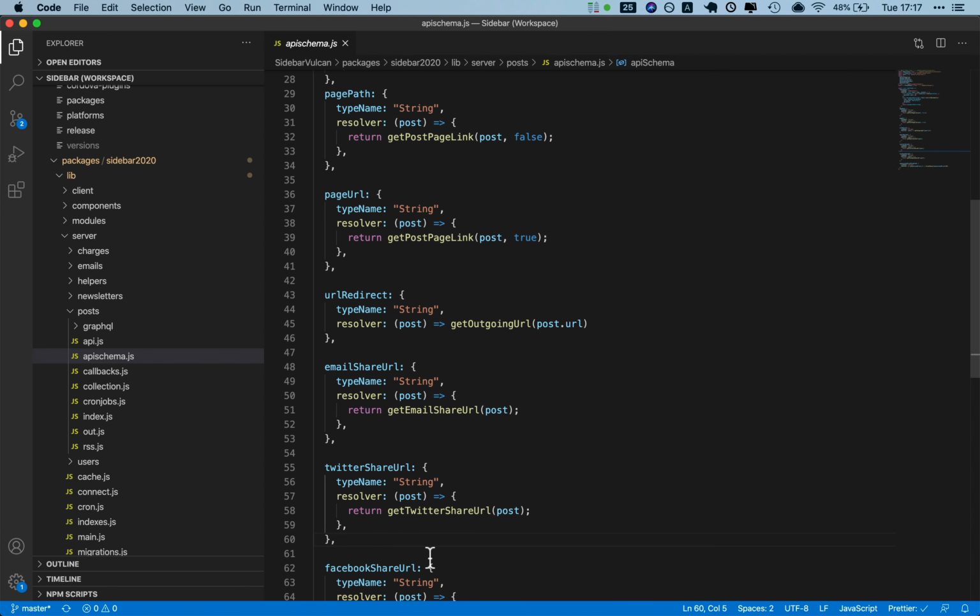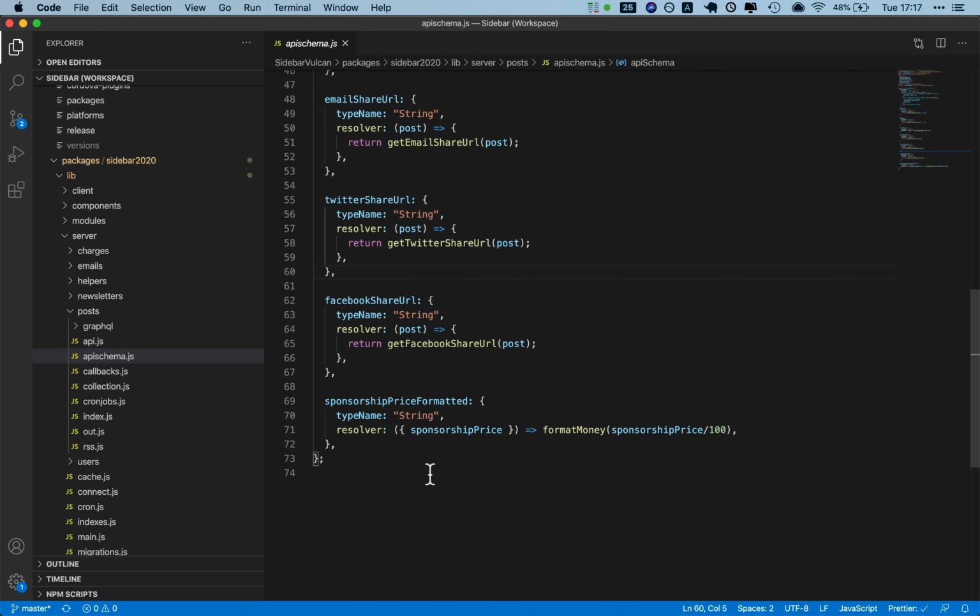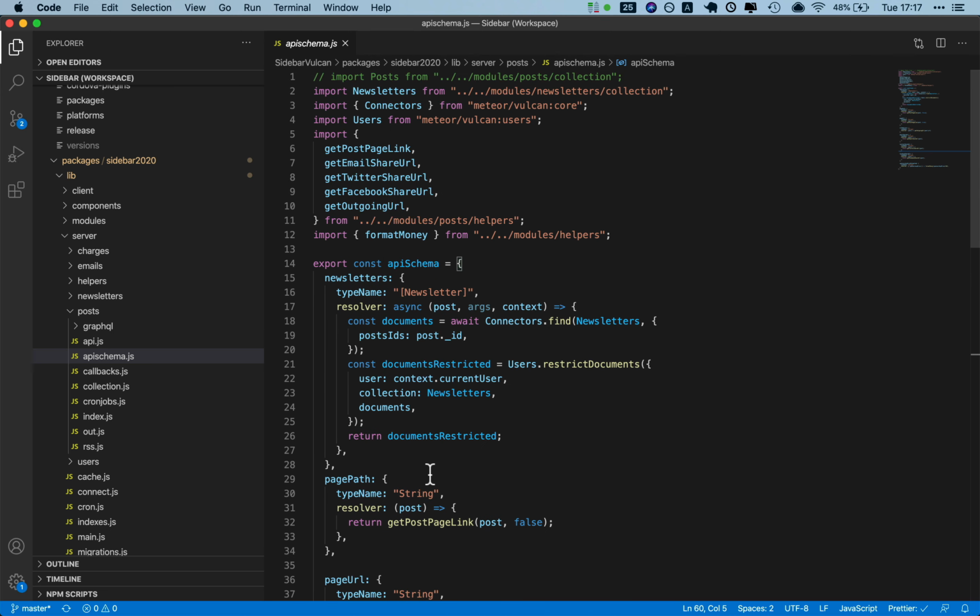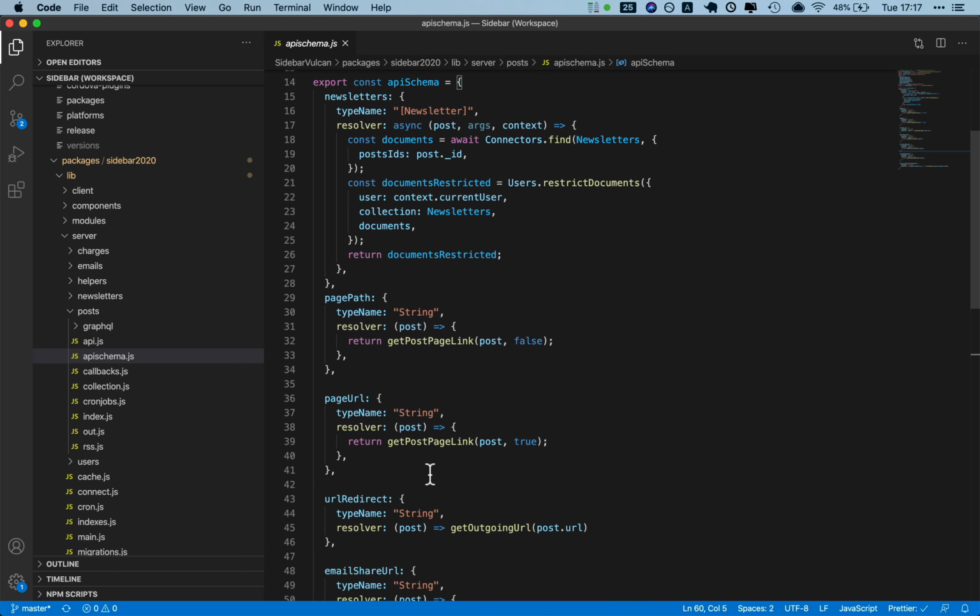When you use at least the Vulcan mutations and the Vulcan default mutators, it will validate the document against the schema, which is the other schema, the one in modules, the main one. And these fields will never enter the picture, meaning there's no risk of having a page URL or page path or URL redirect, whatever you want, in your database. Those will always be API only.